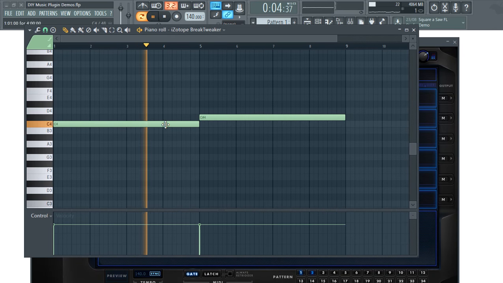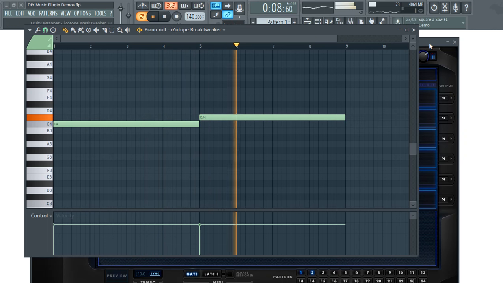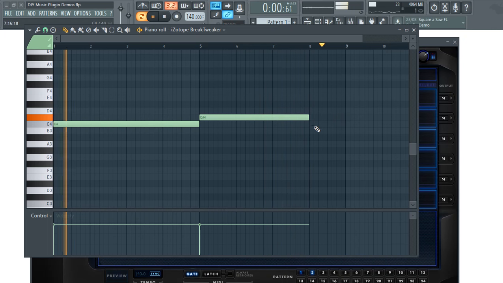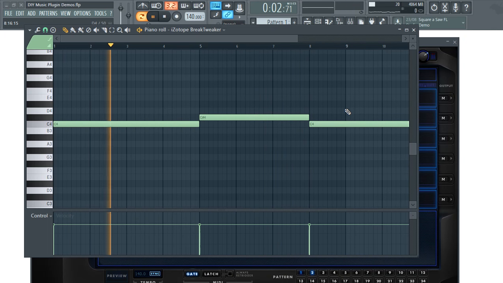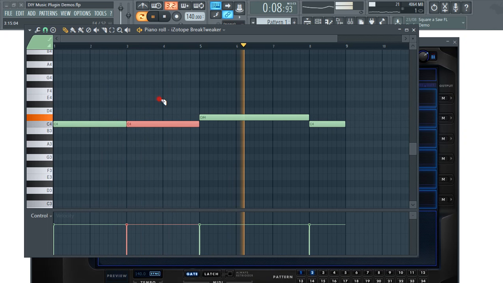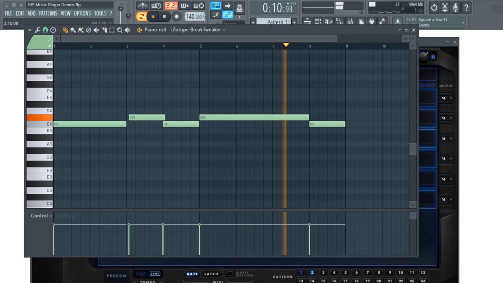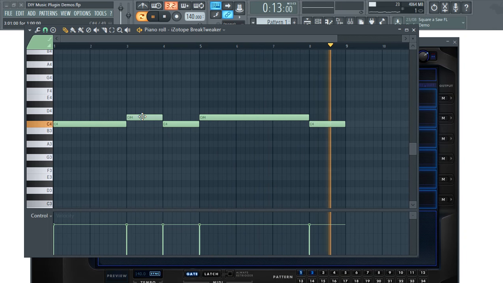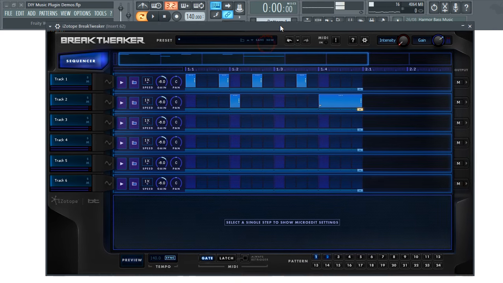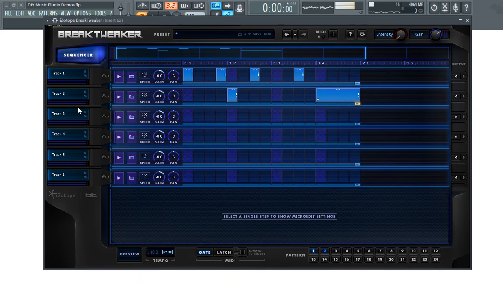See, it's looping the first pattern. Then my second pattern. So obviously the more patterns you have, the more you can chop and change between them, and start building up your track like that. So I mean, that's again still just scratching the surface, and that's just 2 of the tracks.